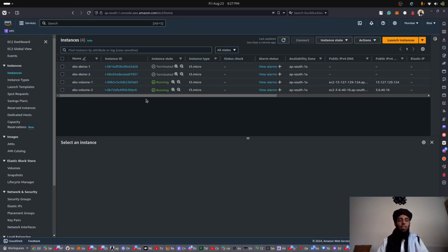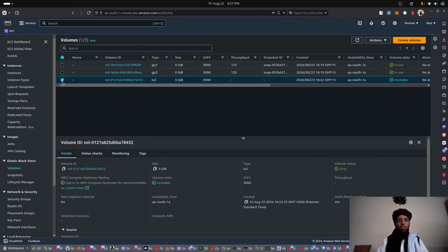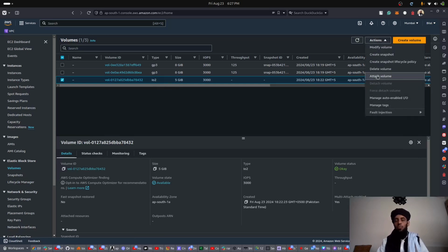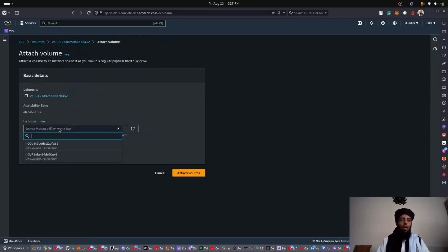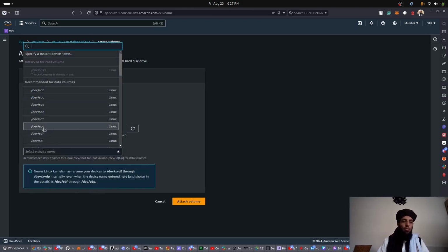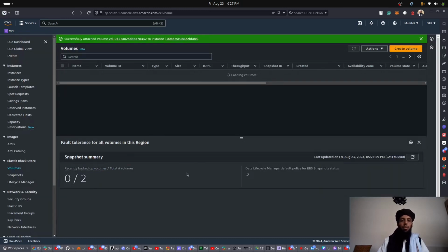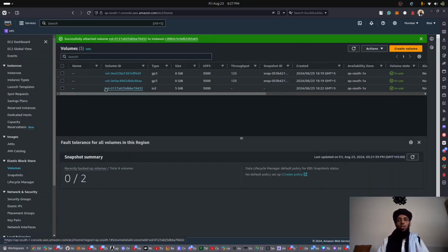Now you can see here that they are running, and if I go to the volume again, and this time if I select this IO2 EBS volume and go to the action, attach it, I will attach first EBS volume 1 and then EBS volume 2. So give the device name SDG, attach volume.